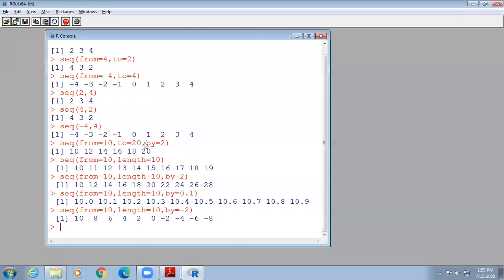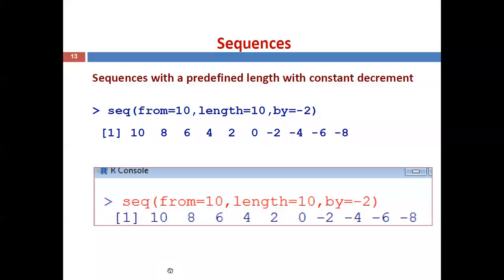Now you can see. First 10, 10 minus 2, 8, 8 minus 2, 6, 6 minus 2, 4, 4 minus 2, 2, 2 minus 2, 0, 0 minus 2, minus 2, minus 2 minus 2, minus 4, minus 4 minus 2, minus 6, minus 6 minus 2, minus 8. Total you can see the count is same as the length 10. 1, 2, 3, 4, 5, 6, 7, 8, 9, 10. Till that it generates the sequence.